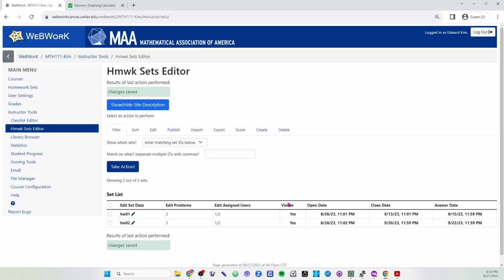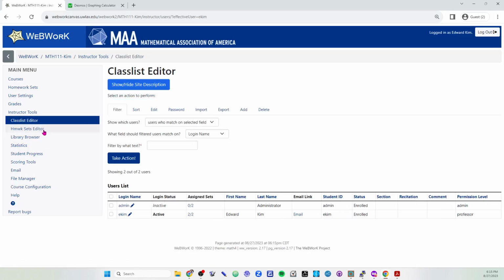Now, save that. And we see this is when students can first start this homework set. Of course, right now, the issue is that we don't have any students. So I just clicked to the class list editor. These are all of the accounts here. There's an admin account, which you shouldn't touch. This is if something goes wrong, then the administrator can go in. And this is me as the instructor. There's no students in here.